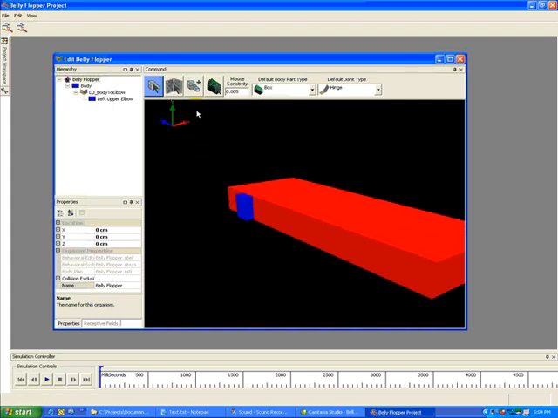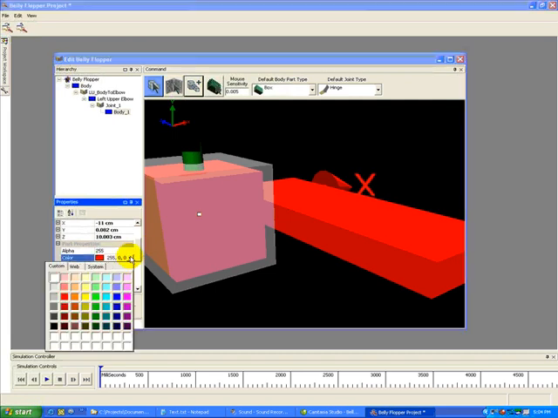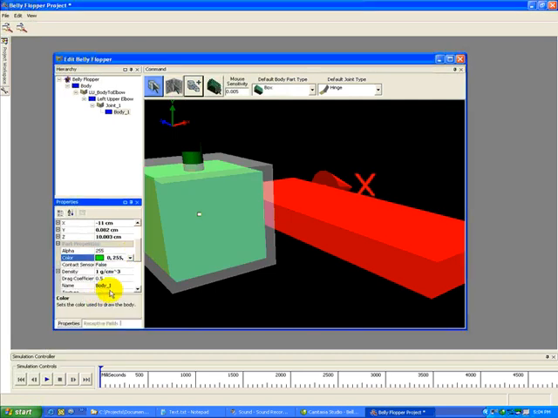Now let's add the arm. Go up and select the Add Body mode. Then click on the elbow to add the arm. Change the color to green and change its name to Left Upper Arm.